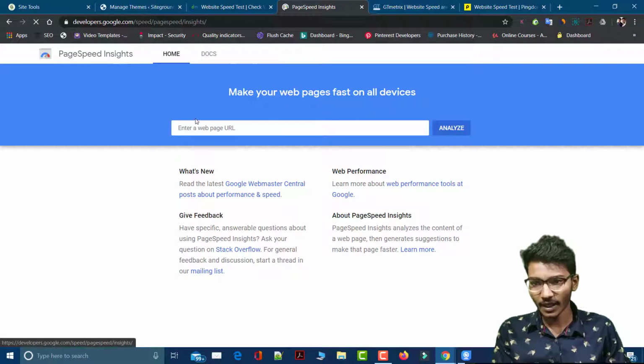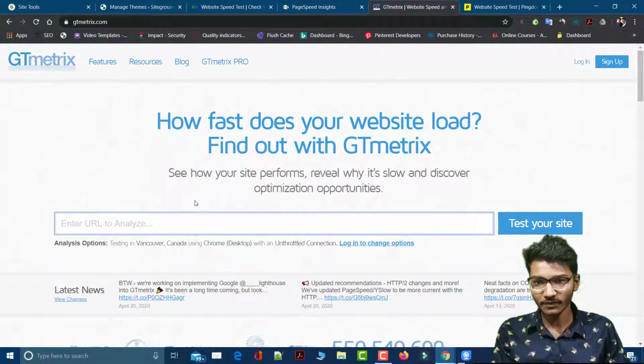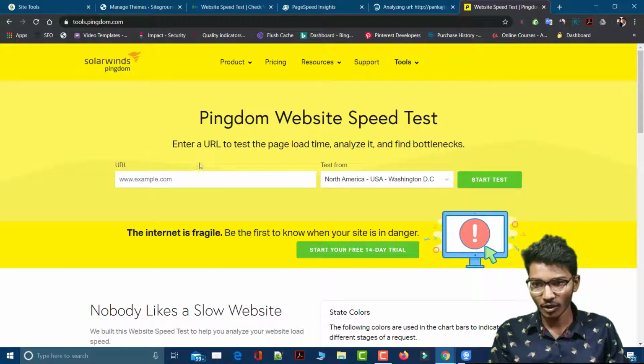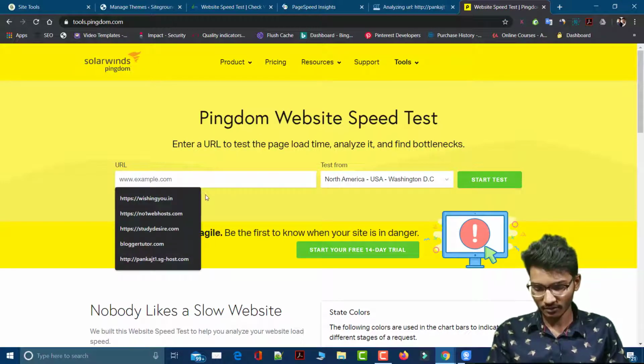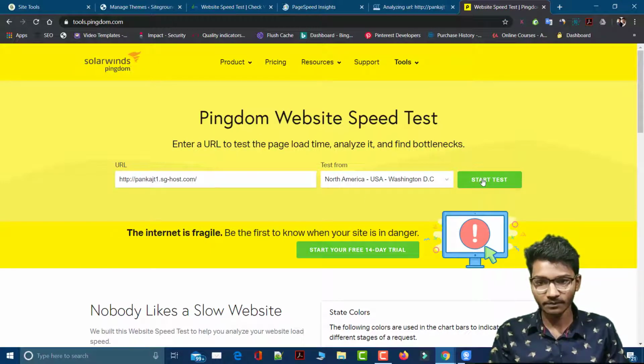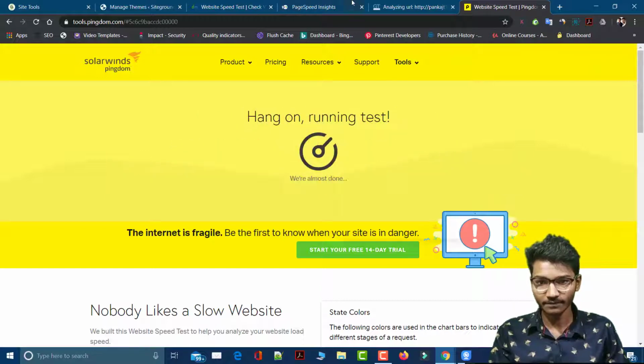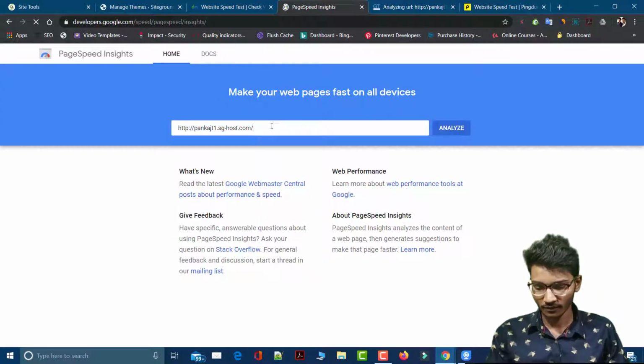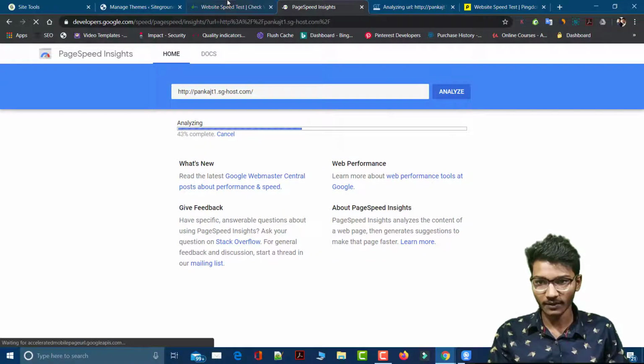I think I have to do this one also. So let's check the speed on SiteGround also, and GTmetrix here. Put it on GTmetrix. Put it on Pingdom. Okay, put it in here.